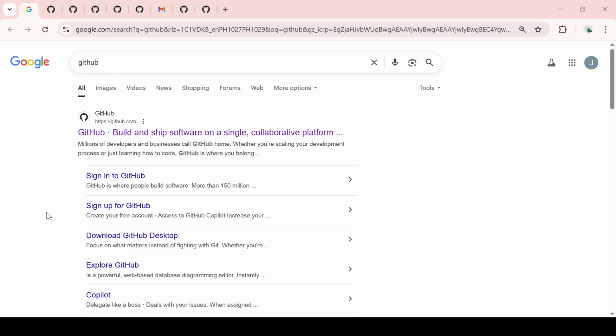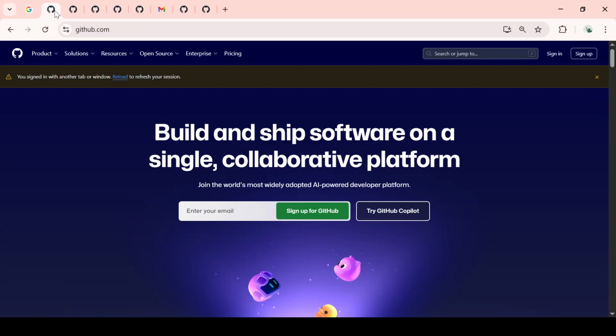To start, open your preferred web browser. Once it's up and running, you'll want to search for GitHub in the search bar. This should direct you to the main GitHub website. If you already have an account, go ahead and log in using your credentials. For those who are new to GitHub, you'll need to sign up for a new account, which is a simple process involving an email and password creation.